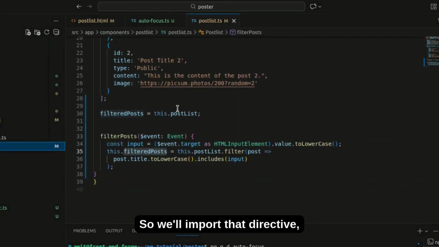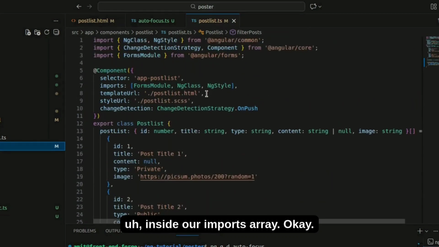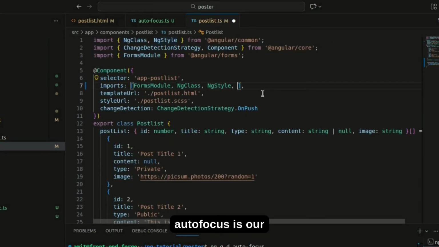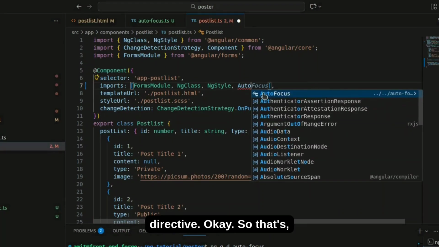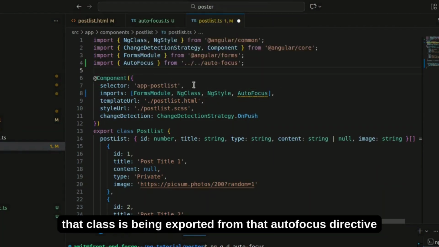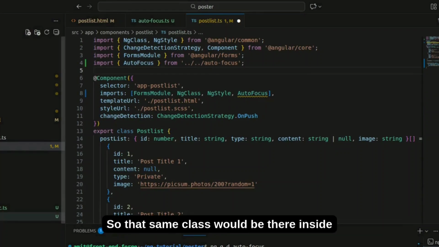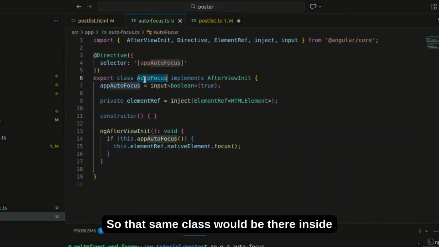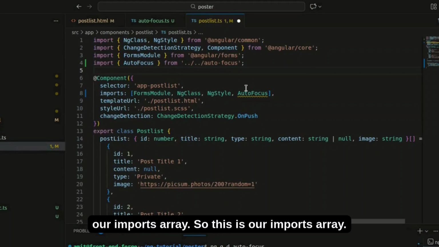Here we have to import first inside the post-list.ts. So we'll import that directive inside our imports array. Autofocus is our directive, and that class is being exported from the autofocus directive. So that same class would be there inside our imports array. So this is our imports array.